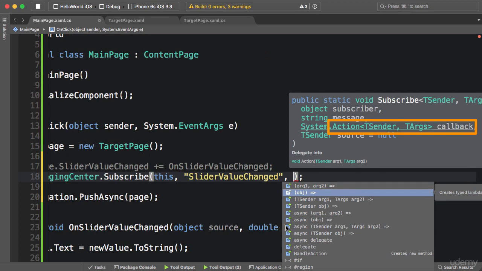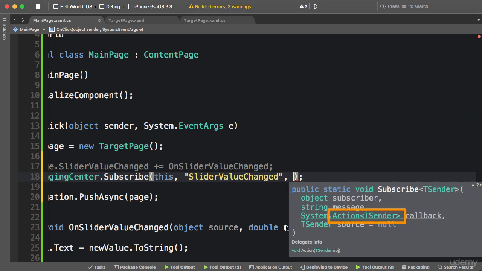Now look at the third parameter. Here we need an action, and this action references a method that will be called when this event is raised. So this is our event handler. Now this subscribe method has two overloads. One takes an action with two generic parameters, one is sender and the other is arg. The other overload does not have an argument, so it's an action of sender. If you don't want to send any additional data with your event, this is the overload you use. Otherwise, you use the one that takes an action of sender and args.